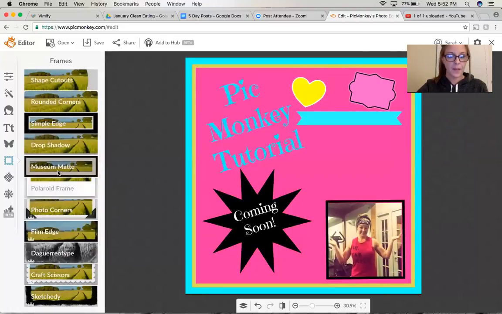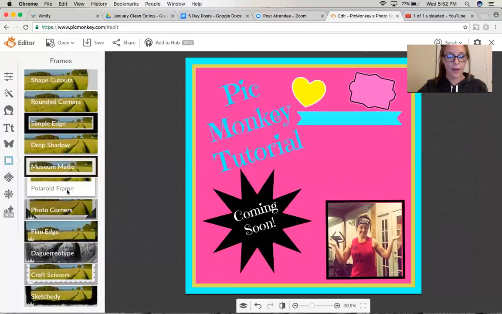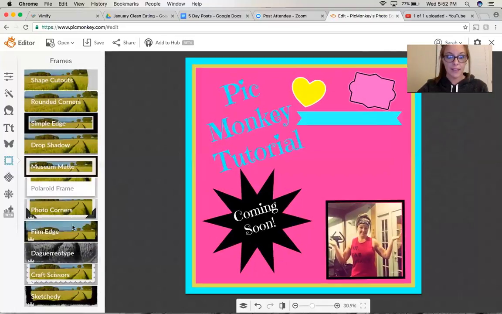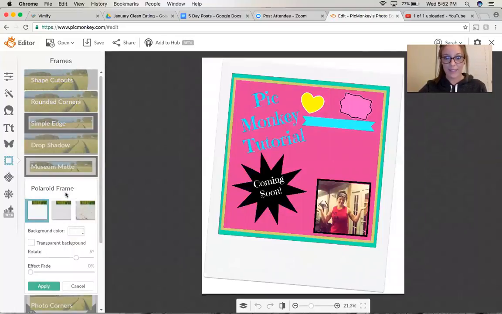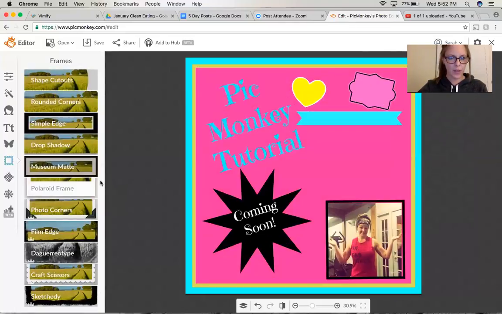Right? You can have a shadow. It kind of drops a shadow on there. The museum mat is going to make it look like it's framed. The Polaroid, really cool. Makes it basically look like a Polaroid picture. I think these are pretty much all the ones. Everything else looks like you pay for it. But all of these ones you can use to make your photos stand out and pop and look pretty.